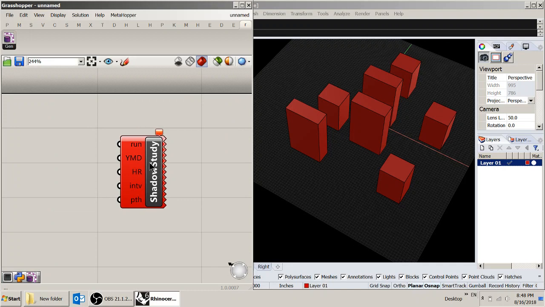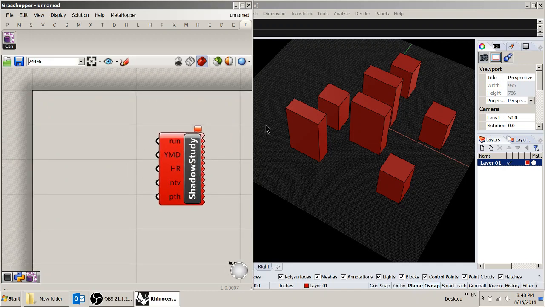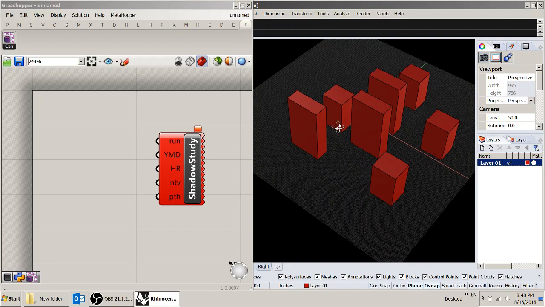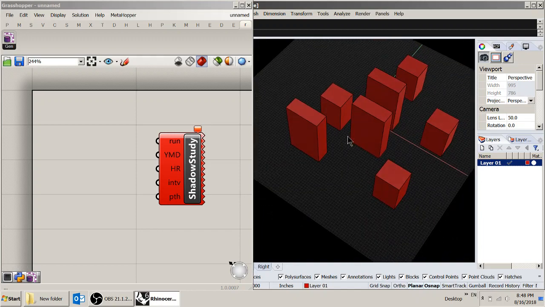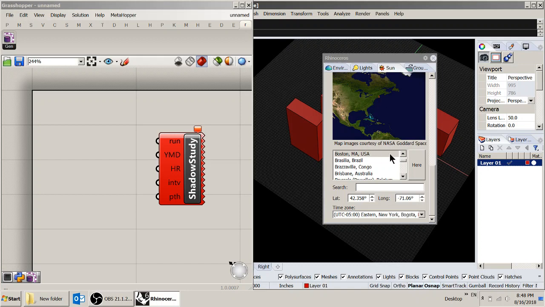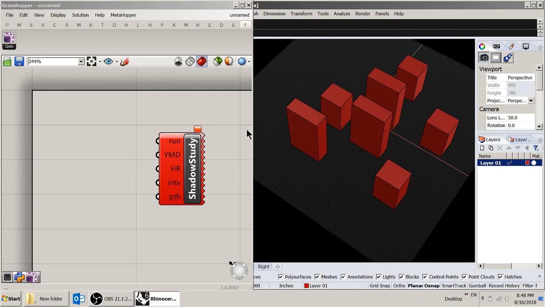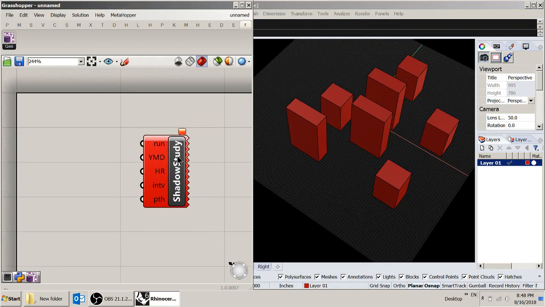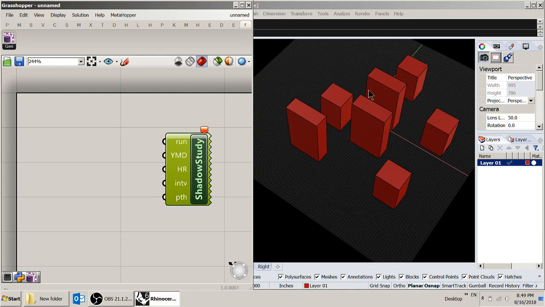Now before we start feeding the inputs, it's also important to set up the location of this model. If you type in sun, S-U-N, it will bring up this dialog. You will be able to set up the place of this model. You can just say Boston. That will be fine. Once it's set up, this component actually queries into the model and sees where the sun is, and the shadow study is generated by altering the time of the sun object.